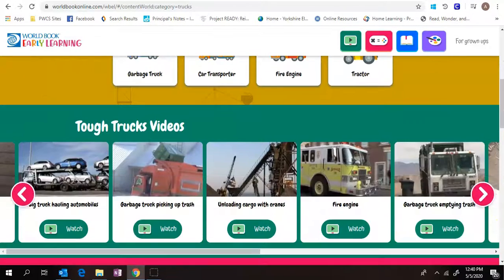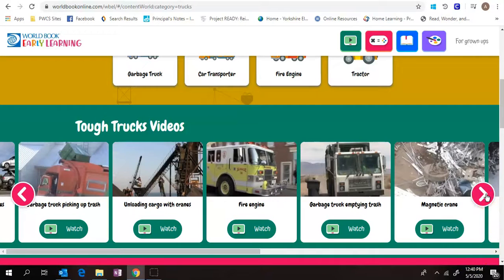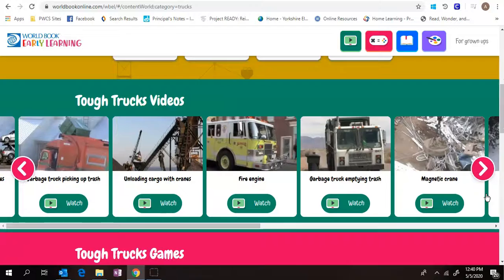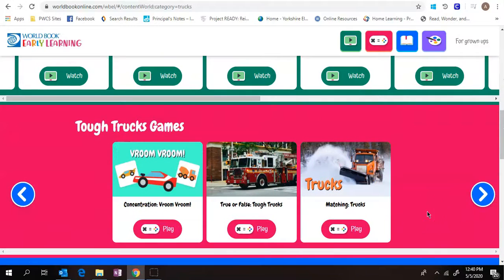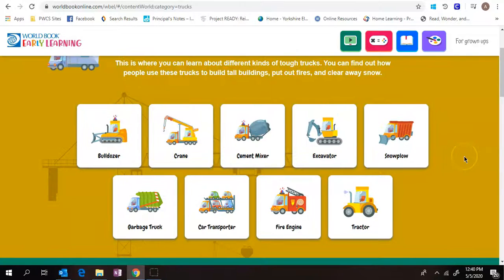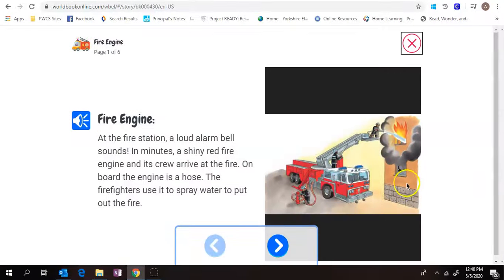You can also go down. You can see there's different videos that they can watch about trucks. There's also games that they can play about trucks. So let's say I go up here and I want to read about a fire engine.